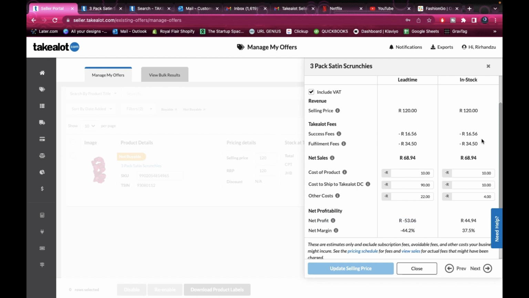Whereas here, in stock, I send stock to the Takealot warehouse. It doesn't have to be a lot. But then when people place orders, the stock is already there at the Takealot warehouse. All I need to do is, when the stock runs out, keep sending stock to the Takealot warehouse. That's all.